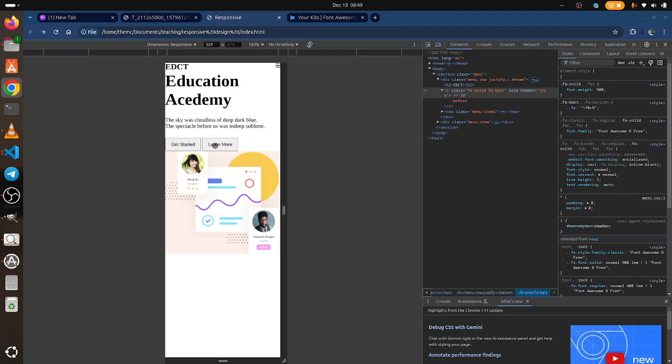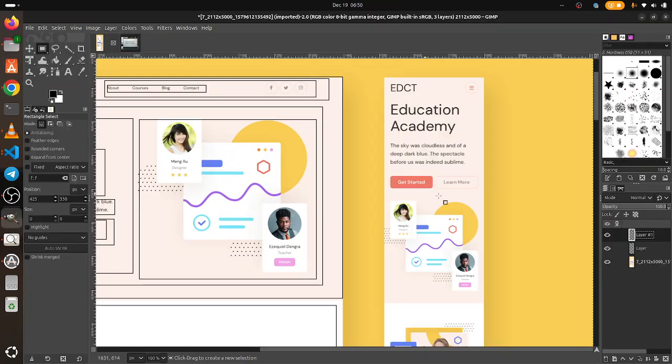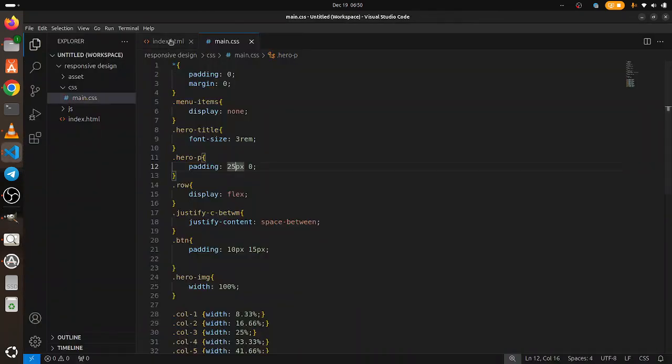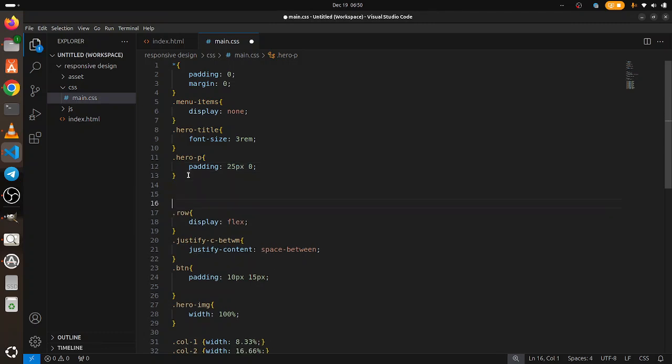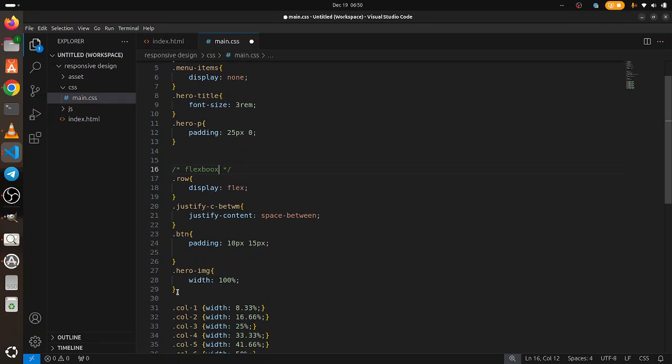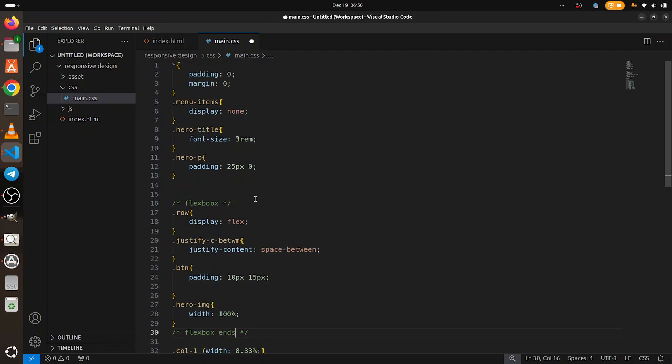The next thing here is this button. If you look at these buttons, you know that there's also space down here, which means there's a padding there too. Before I do that, I would like to adjust this and say, okay, this is where my flexbox starts. That way, all my CSS that concerns flexbox, I'll put it in there. Flexbox ends.